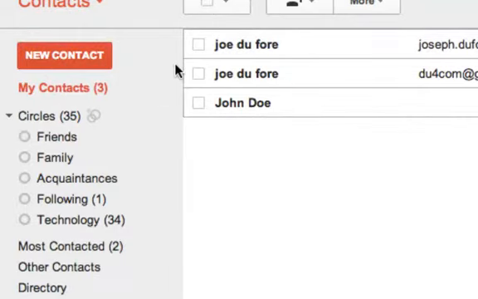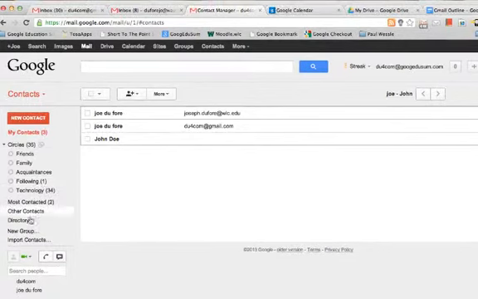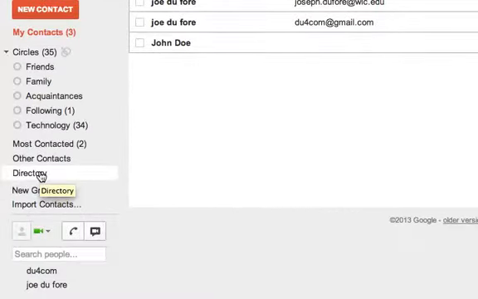The final bit that I want to go over here is down the little map right here of content. Like I said, there's the circles pieces. Here's that most contacted. Here's the other contacts. Then you have a directory. Directories are what are associated with a wholesale account, whether it's a business or a school in most cases.